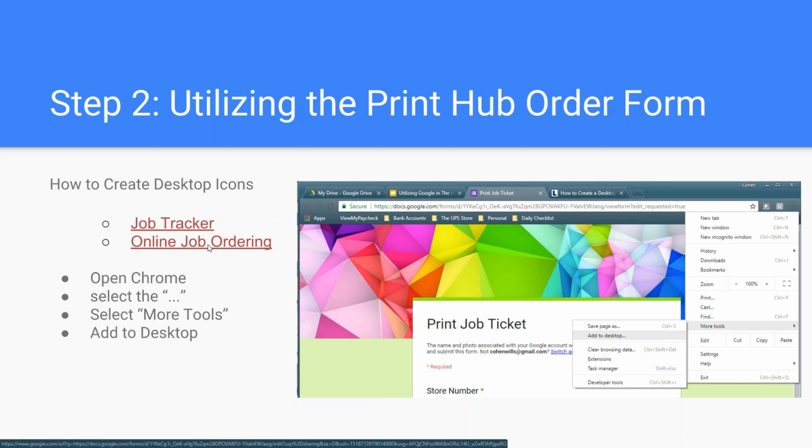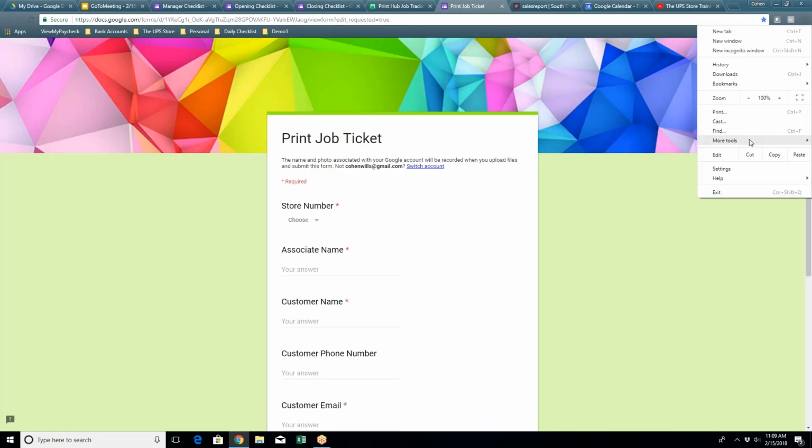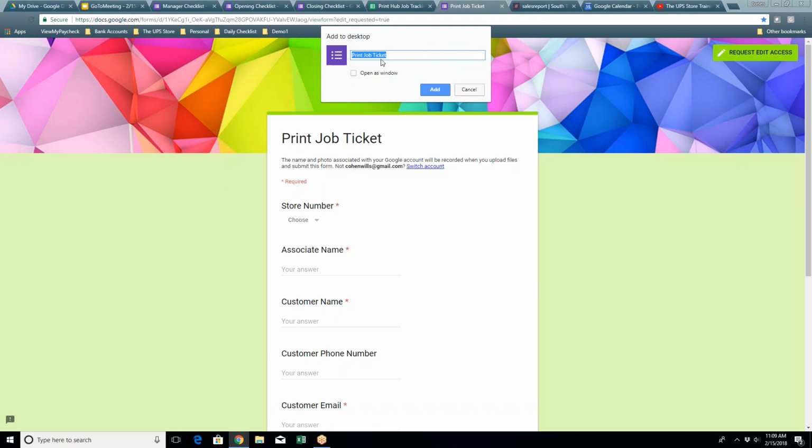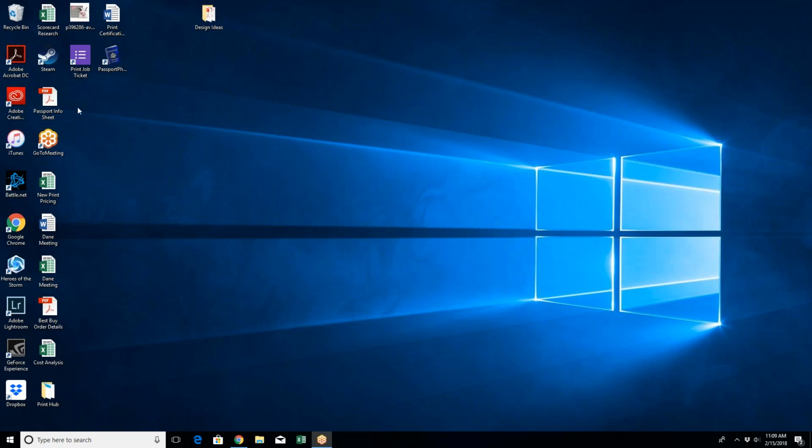If you want to create a desktop icon, it's super easy. I apologize I made this more complicated, so I've got a new approach for you guys. All you have to do is open Chrome up and go to that website. We were just at the print job ticket before. Just hit that triple dot button, More tools, and then right there, Add to desktop. That's all you're going to have to do. It's going to create a cool little icon for you. So once again, if you want to see that live action, pretty straightforward. More tools, Add to desktop, print job ticket, Add. Now it's right there on the desktop. Boom. Super easy. Any questions?